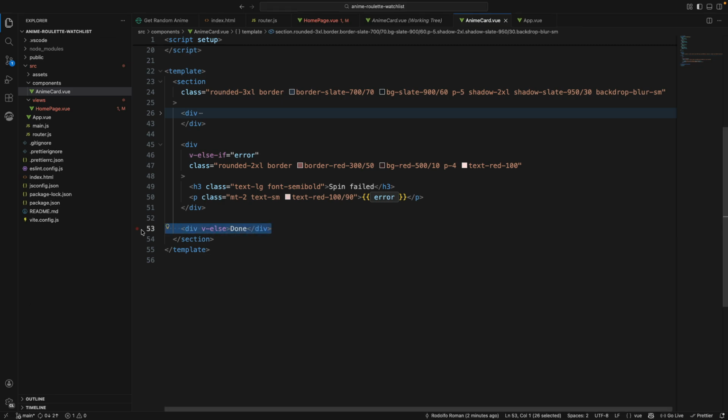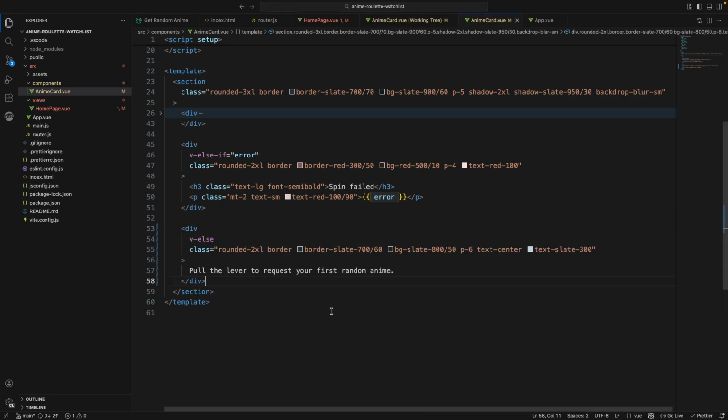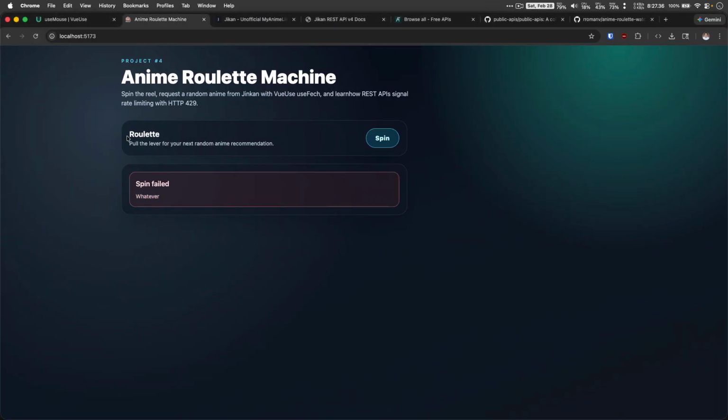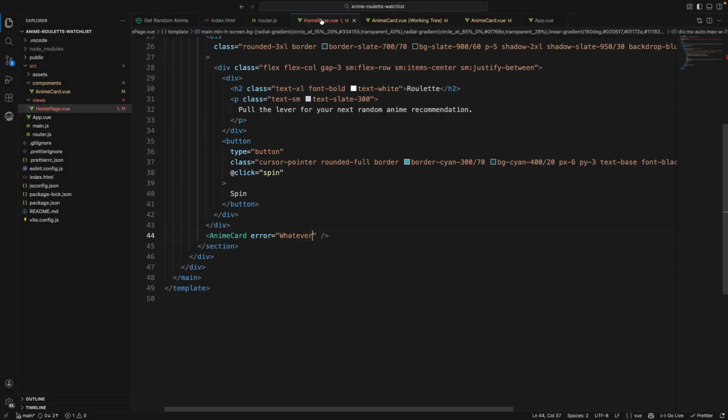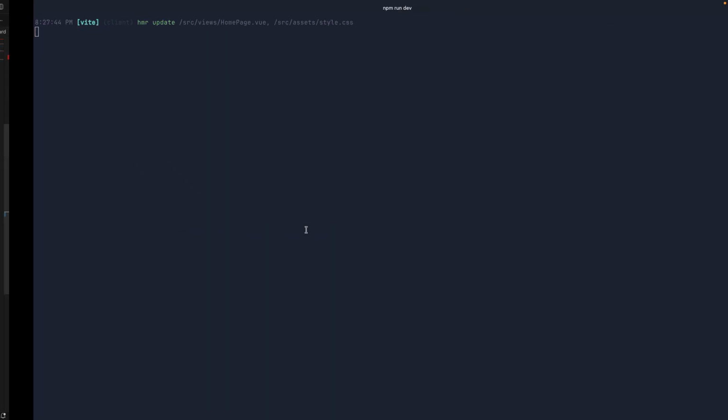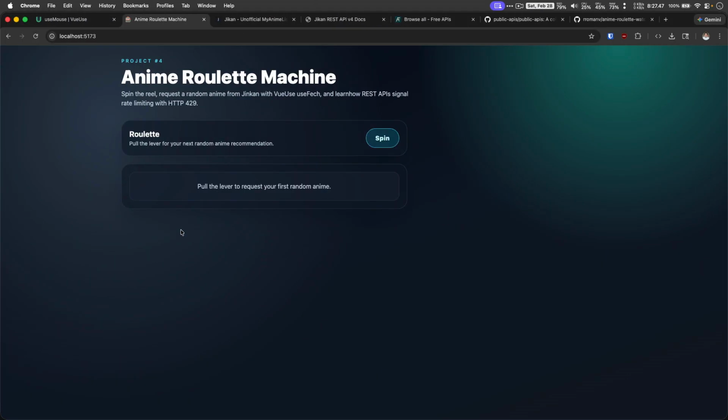So instead of done, like there's nothing there, you make it say pull the lever to request your first random anime. Send them rounded to Excel with a border, background slate, text center. Simple comment. Oh, we're sending the error. So our base case will be when we don't have anything here. Pull the lever. Cool. So we can do this one to showcase the error if we need it or not.